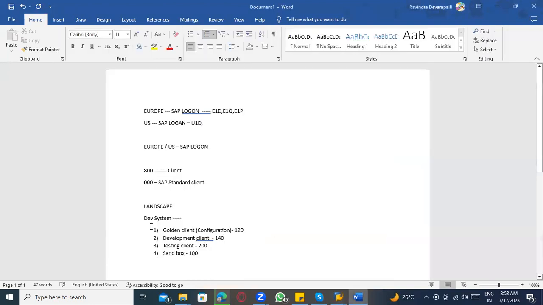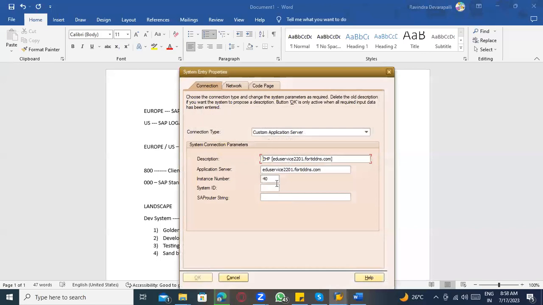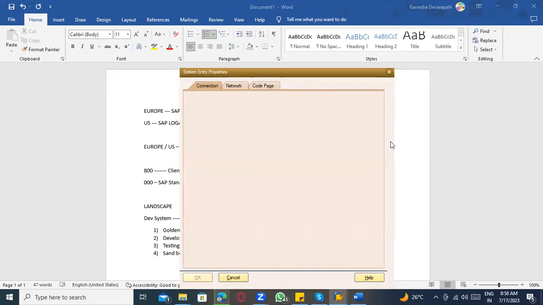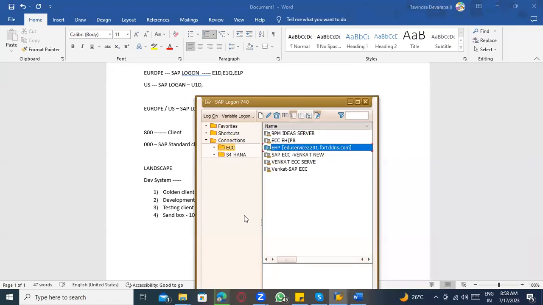Within the same development system, if you are planning to go with different client IDs, the IP address will be the same, since it is the same system. You can see here the server I just taught him, the application server, so that will be the same. Clear? And for quality and production also it is the same within each system; it is different across systems.